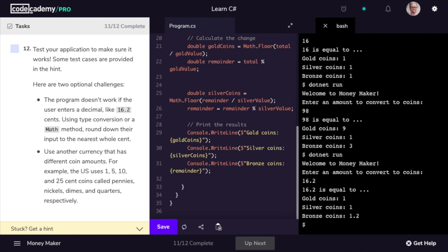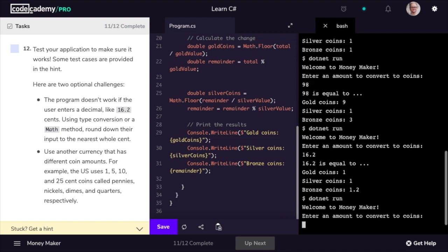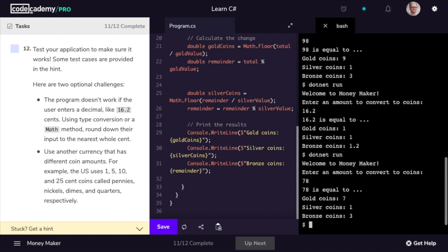This is where you could use type conversion or a math method to round down the user's input to the nearest whole cent. But what if a user is thinking of another currency? For example, in the US, we have the penny, the nickel, the dime, and the quarter. If a user provided the number 78, we would expect different coin results for someone in the US. So these are all things that you have to think through as you're creating a program. Who are your users? And in what ways might they use your program in ways that you would expect, but in what ways might they also use the program in ways that you might not expect?